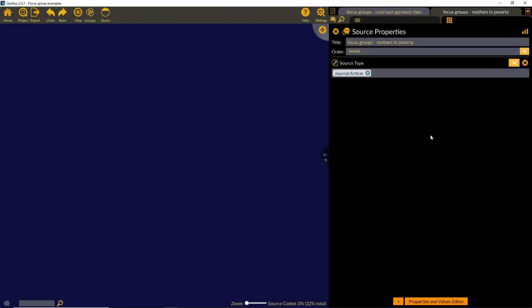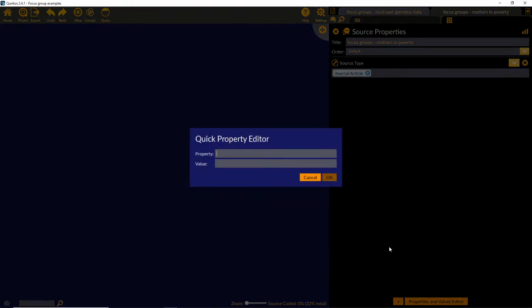So for example, you might be bringing in things which are original sources of data. So they might be interview transcripts, they may be journal articles like this, they may be textbook chapters, but with the source properties we can describe what they are, and then we can sort and filter by those results later. So I'll also put in some other basic stuff.